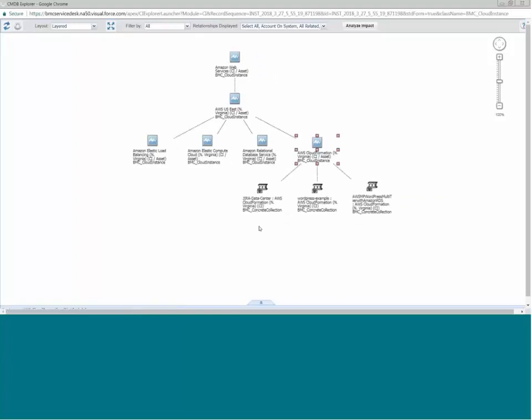So again, it gives you the context to understand not only what devices are in your environment, but in this case with the cloud, it will show you all the various cloud components and the relationships across those components, and also which CIs are being managed within those components.